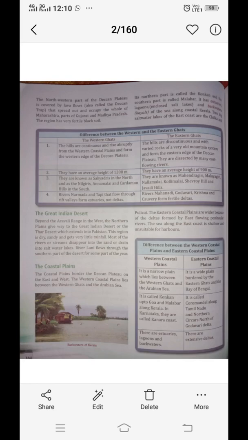As most of the rivers of India are east facing, they deposit a lot of sediment in the coastal area at the confluence. So the coast is very shallow and not suitable for harbors.